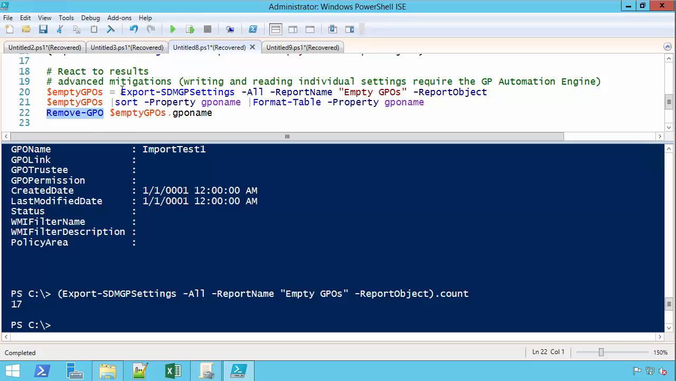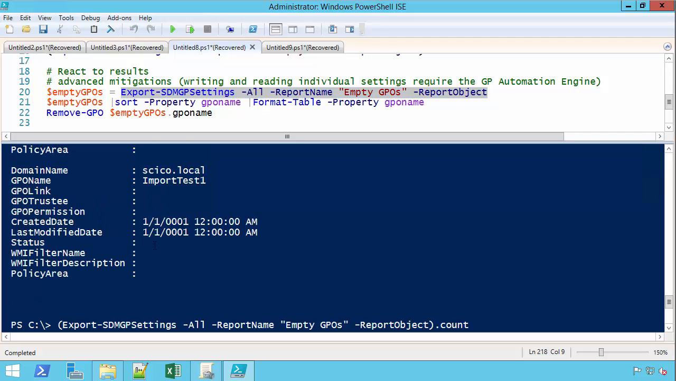First off, when I run this commandlet, which you just saw, it dumps this data into the PowerShell pipeline. And I have certain properties. I have an object that's been generated that has creation time, last modified, WMI filters, policy area, GP links, some good information in here. But the data isn't necessarily presented in a way that the remove GPO commandlet would understand. So I need to do something about that.